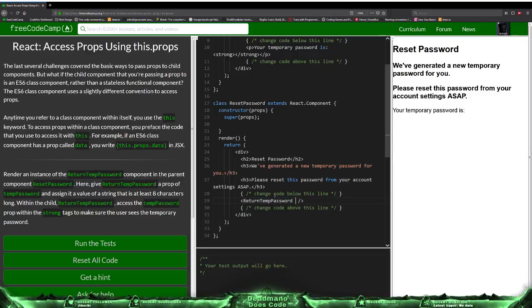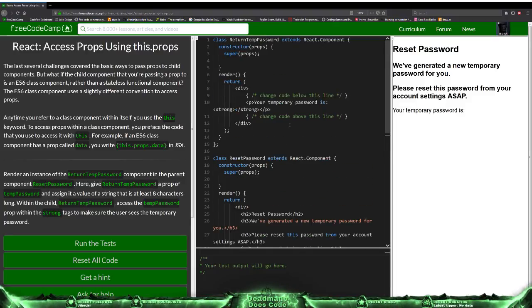Give a prop. I think you'd do it like this, wouldn't you? Equal to your new password. Or well, let's just do newPassword, so it's one line. Within the child, ReturnTempPassword, access the tempPassword prop within the strong tags to make sure the user sees the temporary password.